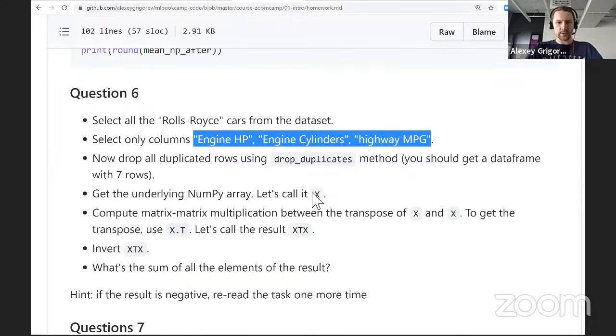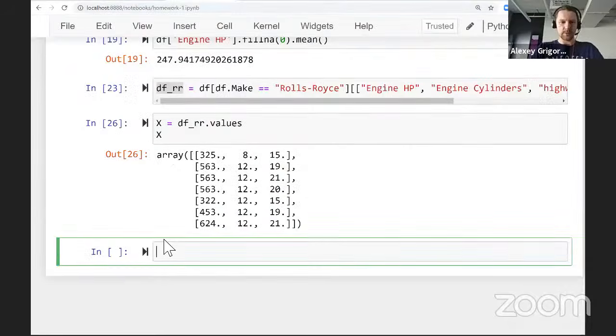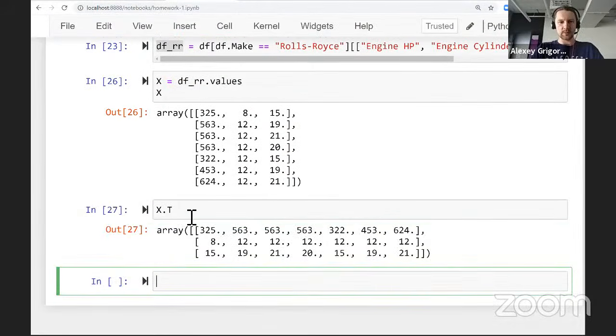And yeah, so this is our X. And next we need to compute matrix multiplication between the transpose of X and X. So to get the transpose, use X.T. So this is what we do here. So this is how we get X transpose X.